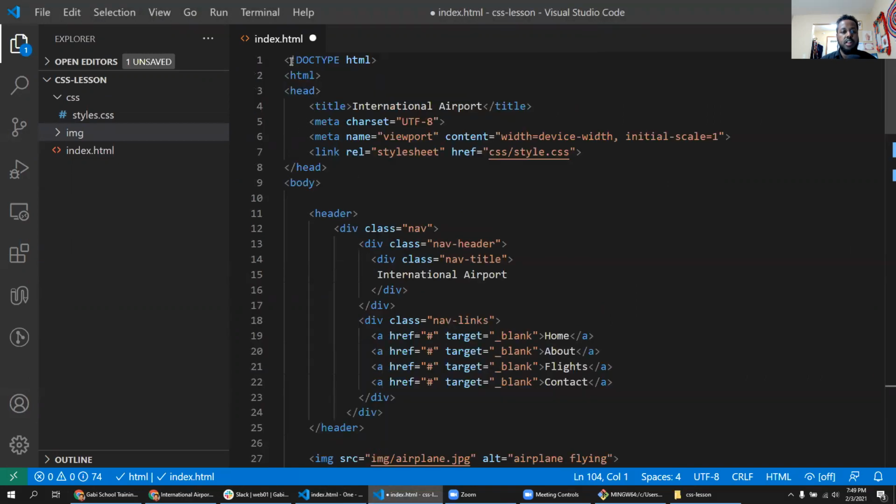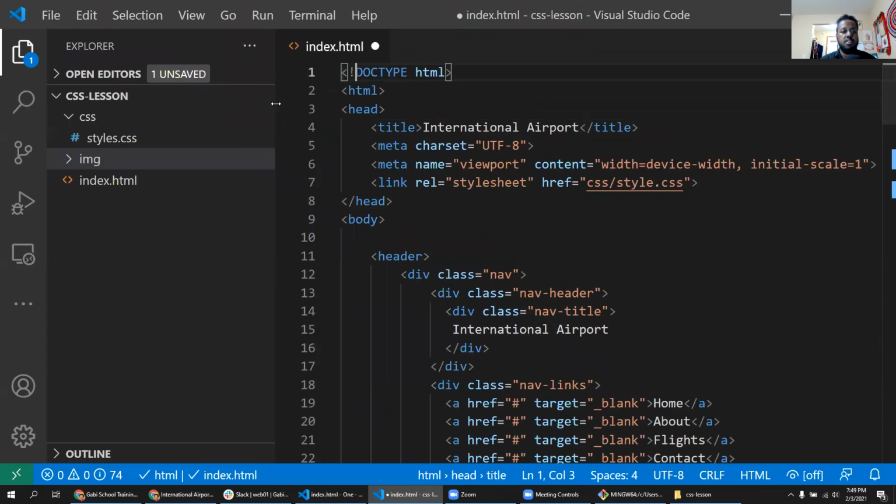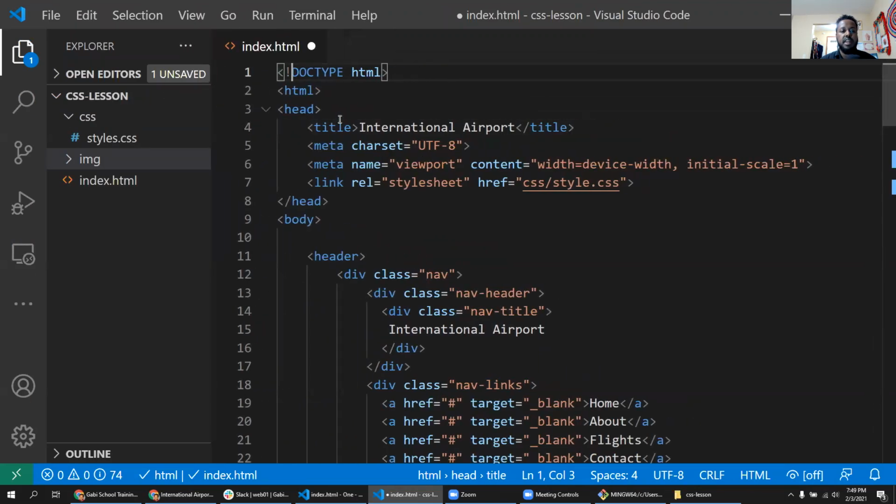So the HTML has the doc type here at the top. Let me just zoom in. It has the doc type, and the doc type basically says this is an HTML file, but the doc type only is defined in HTML5. So if you say doc type and HTML, this means this file is HTML5. And then we'll just start with the HTML.